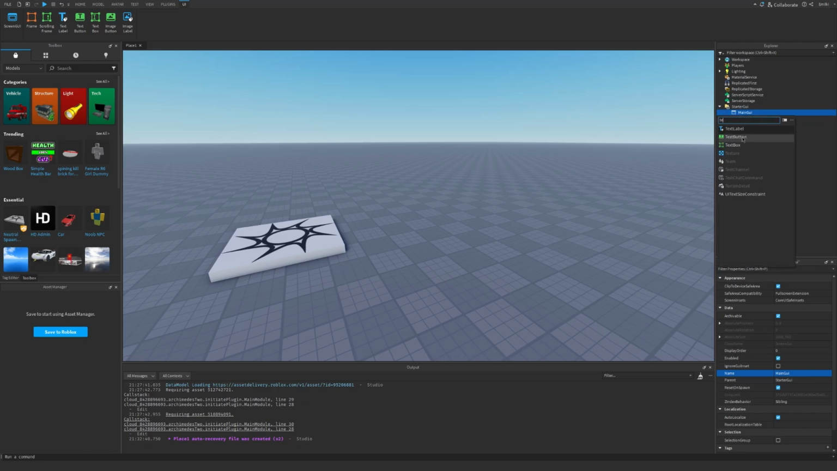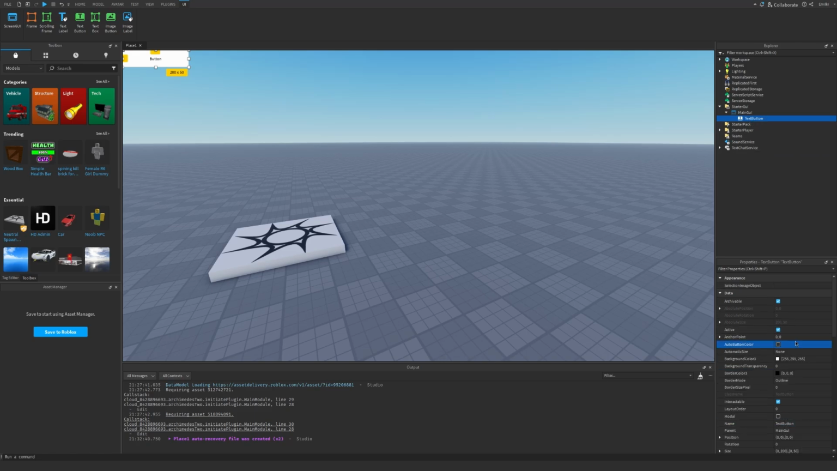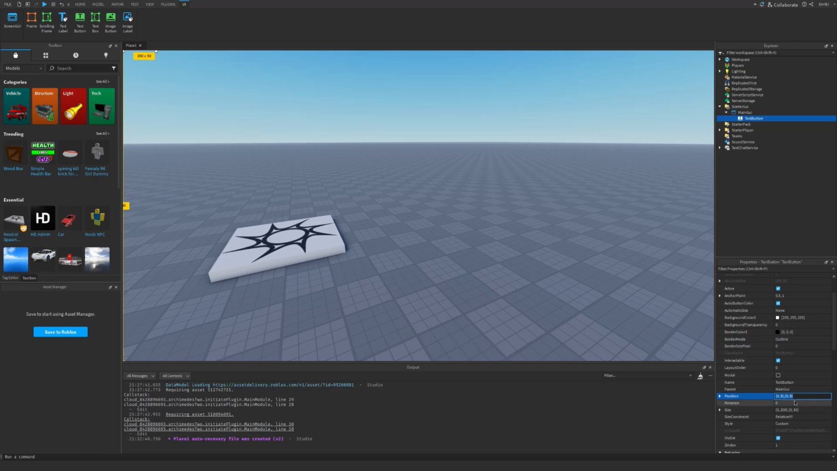Let's insert a new text button, and let's change this anchor point to 0.5, 1. And let's set the position to 0.5, 0, 1, minus 16. Make sure these numbers are correct. Let's set the size to 0.125 and let's click the size constraint and select RelativeYY.